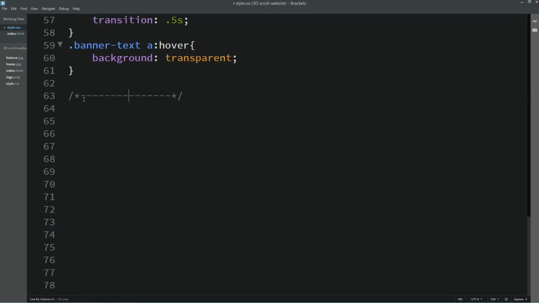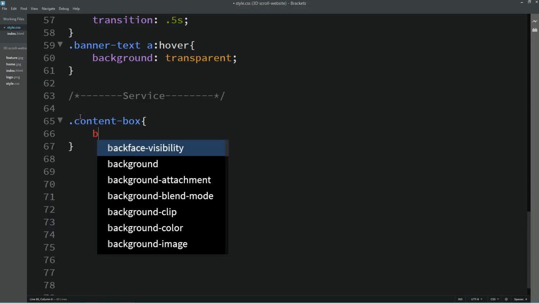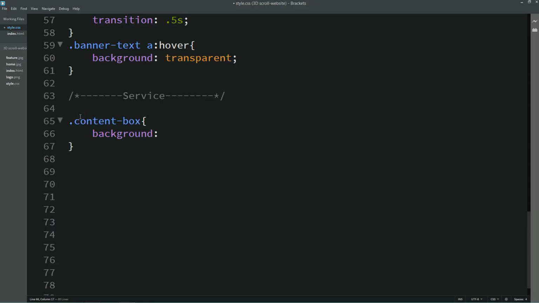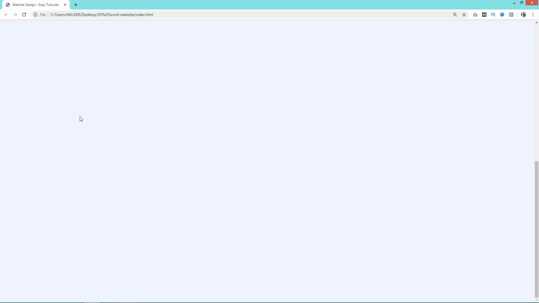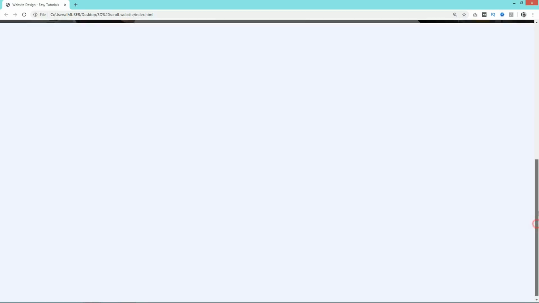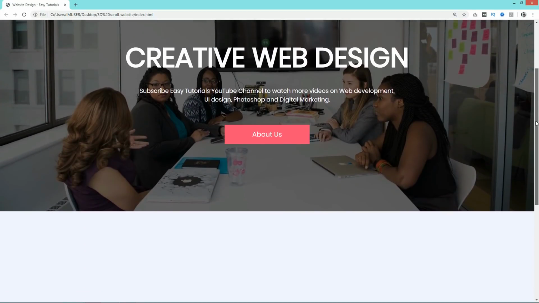Just come to the CSS file. First we will write one comment, service, then add this class name, and for this one also we will add one background, then height 100% and width 100%. After reloading the web page, you can see this 100% of blank space on this web page.